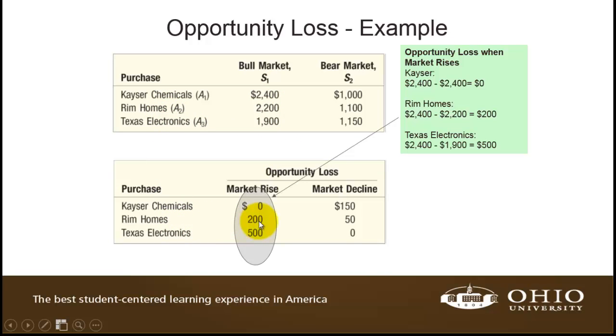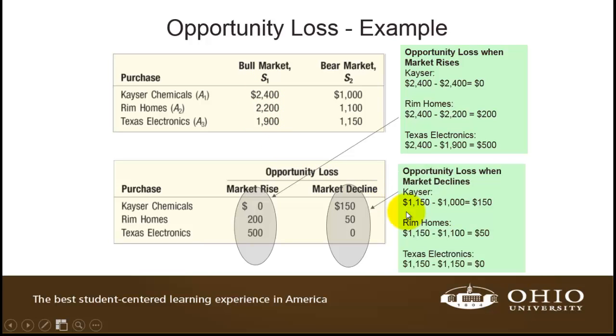the opportunity to make $200. And in a similar fashion for Texas Electronics, we would have lost the opportunity to make $500. So that's simply 2,400 minus 2,200 and 2,400 minus 1,900. Likewise, we can also determine the opportunity loss given a bear market, and we get these different values.